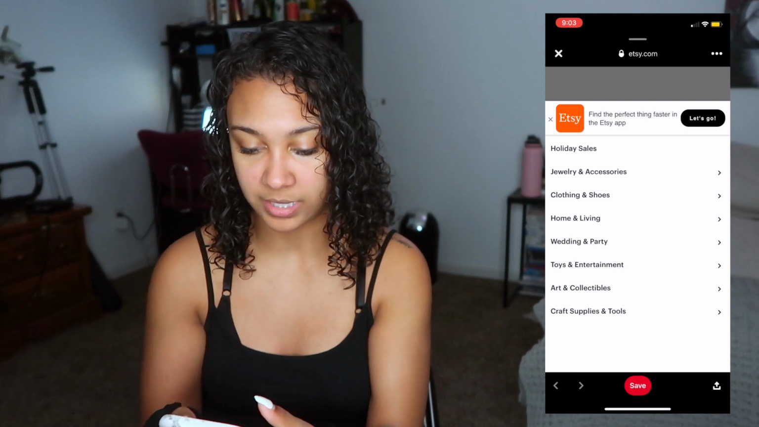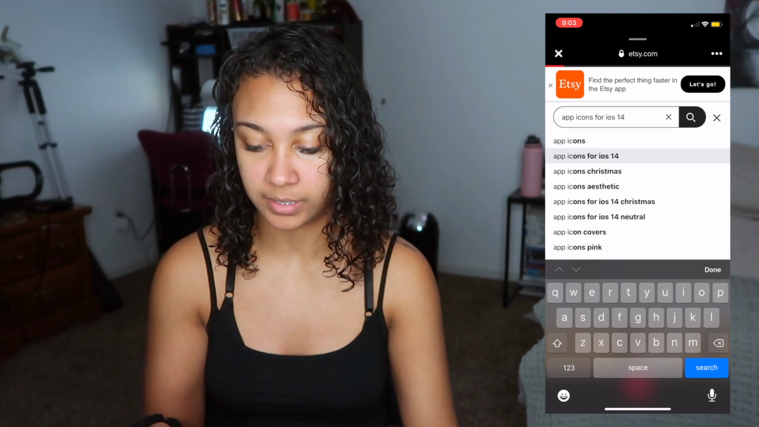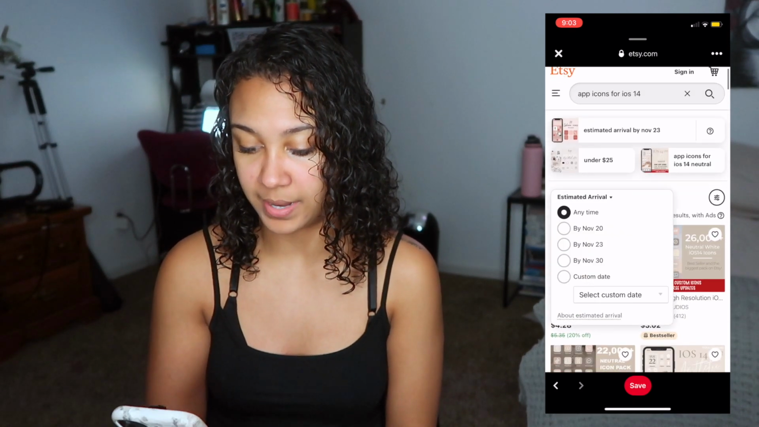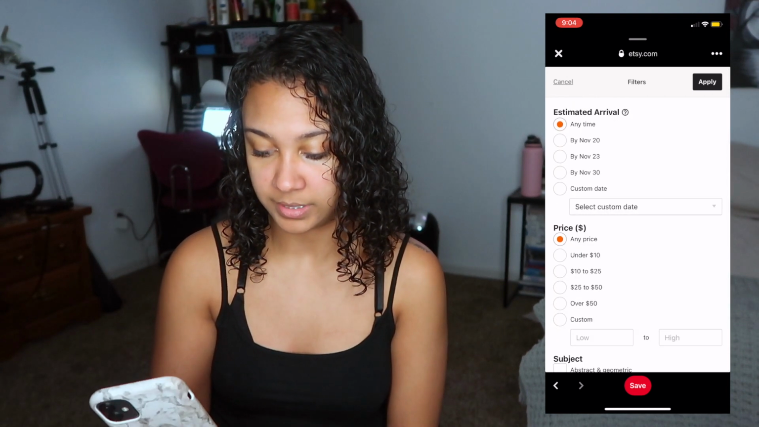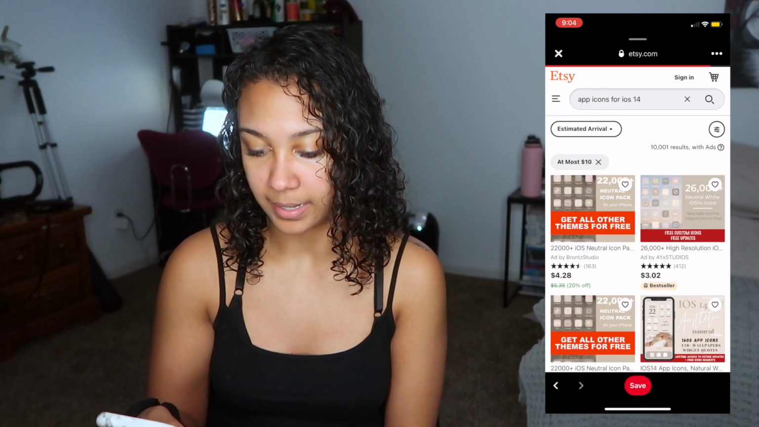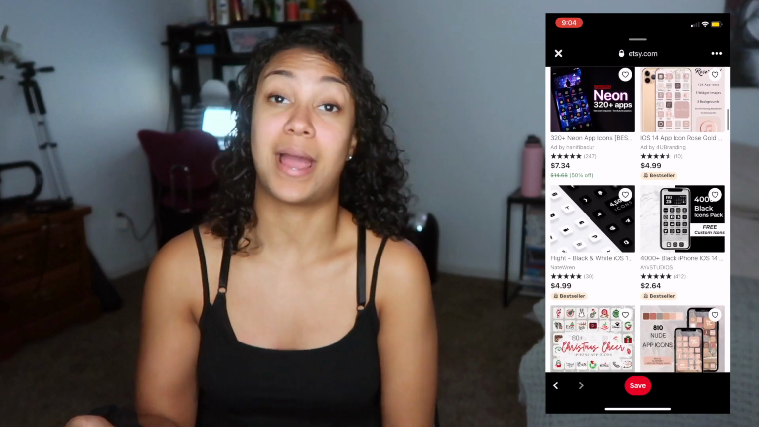So clearly you can just search on here app icons for iOS 14, literally. You can search neutral, this, that, and the third, and then you can filter it. So for me, I literally did the price under $10 and that was fine. Applied it, bada bing, bada boom. Right, so now you can just pick the icons that you want that match your background.